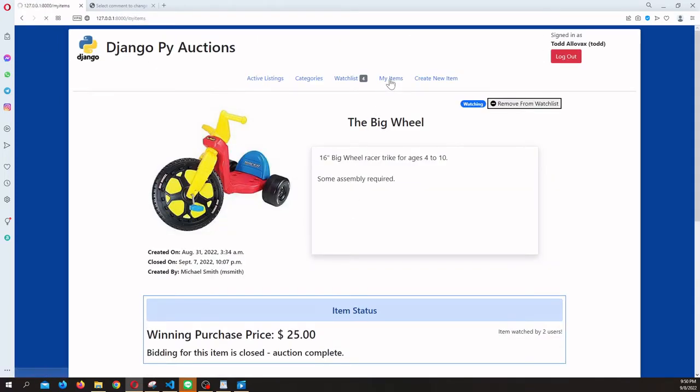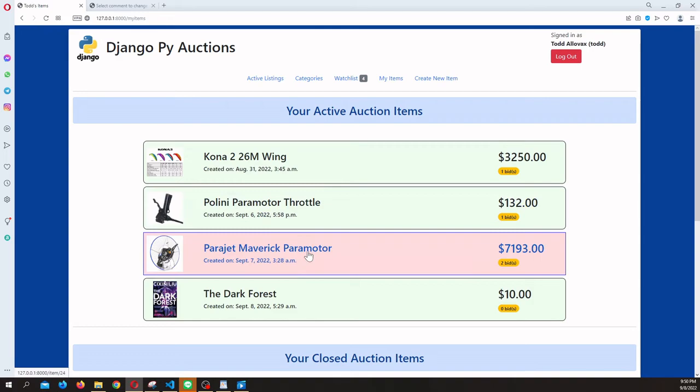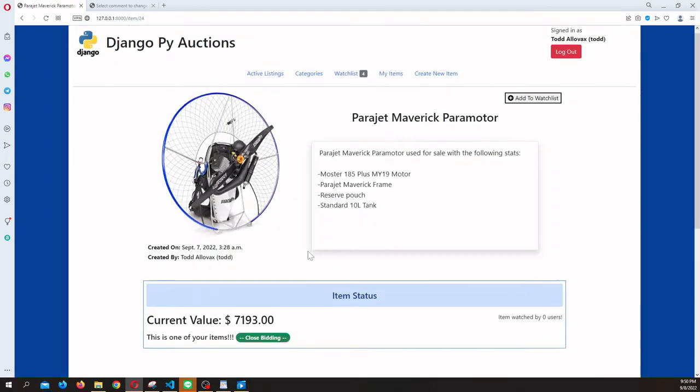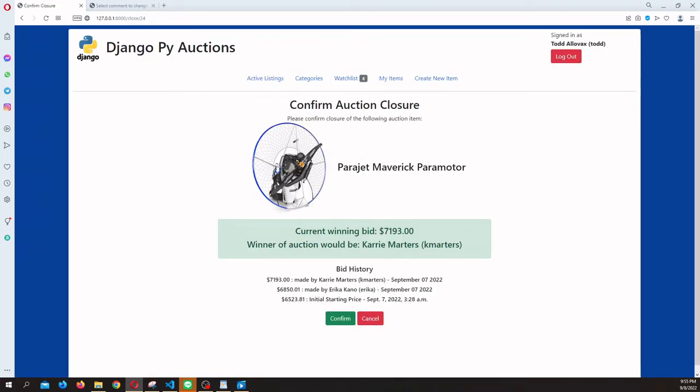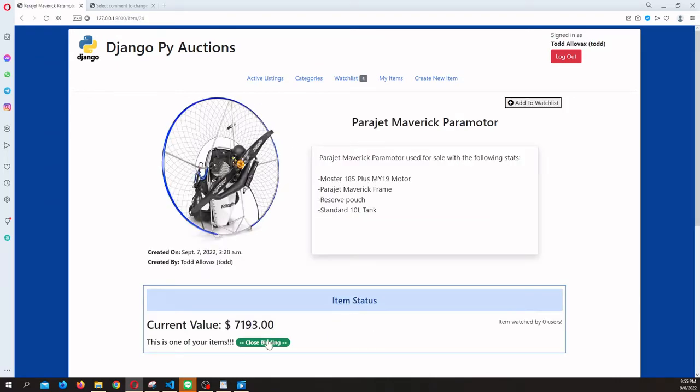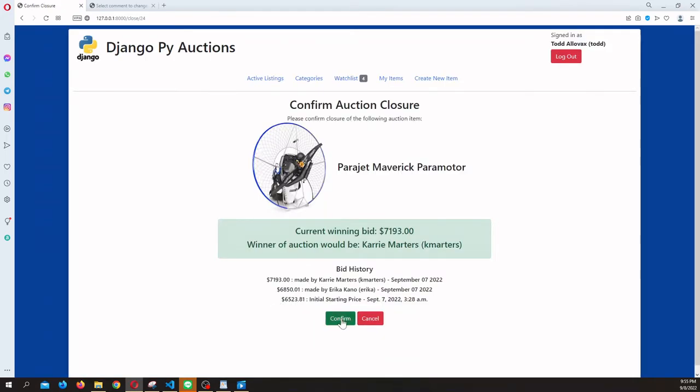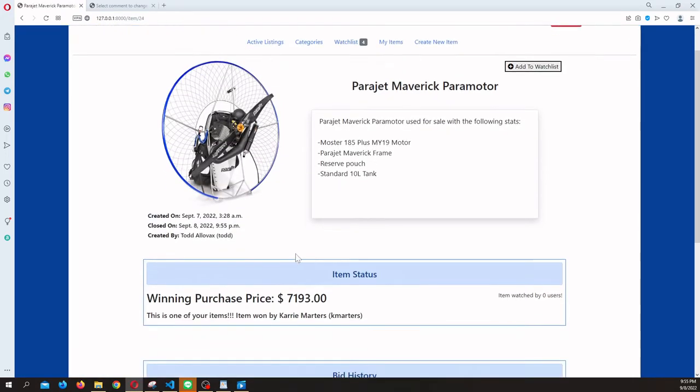Now, if it's actually an item you own and it's still an open item, you'll see that it gives you an option to close the bidding. When you click Close Bidding, it'll take you to a confirmation page, tell you the price, the winner, the history of the bids, and the option to confirm. Clicking Cancel will go back, but if you click Confirmed, it'll then go back to the item but advise you that the item was won.